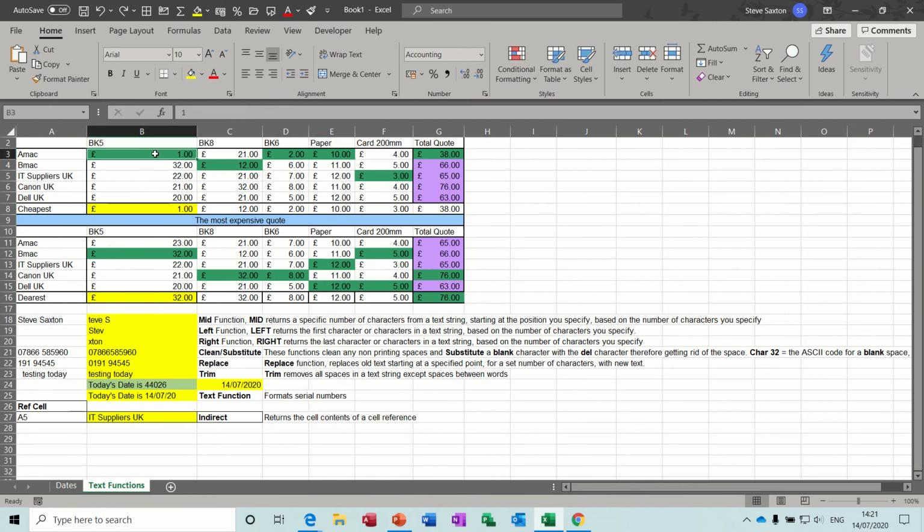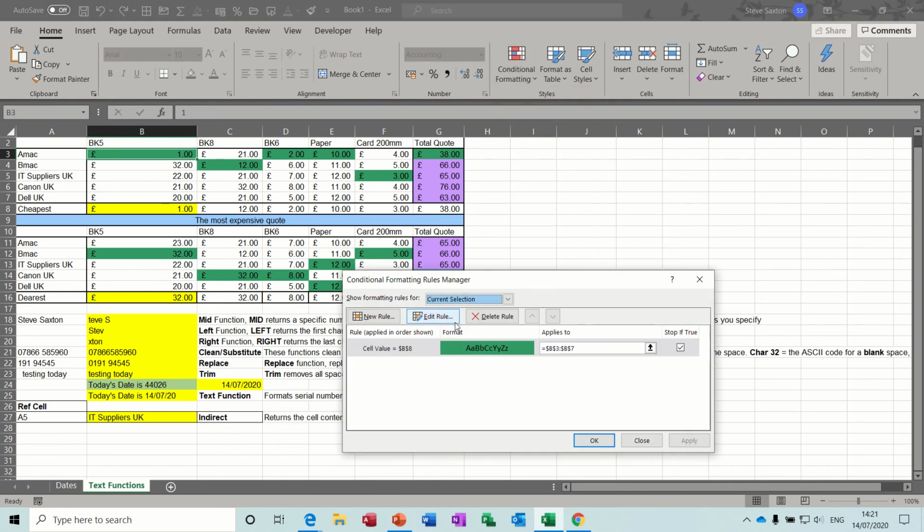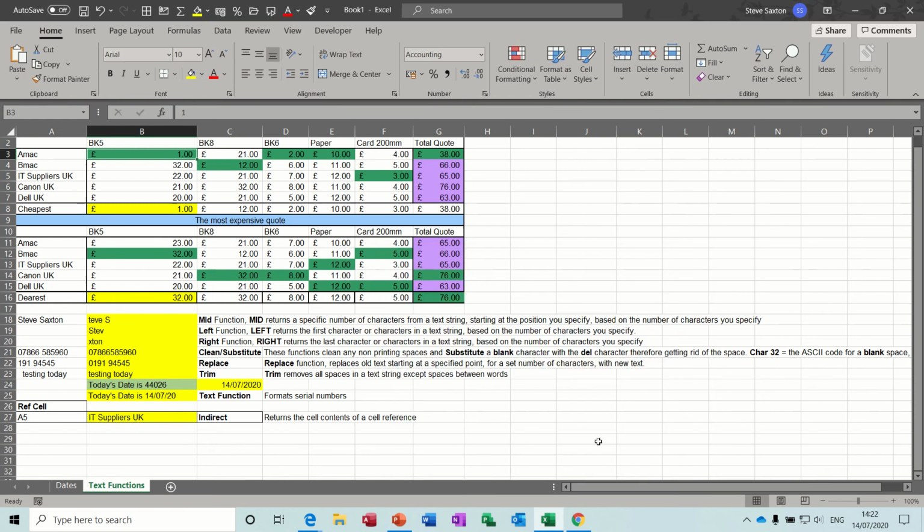Now I also have conditional formatting highlighting whether it's the smallest. I'll just show you how I did that. If we go into conditional formatting, manage rules, edit the rule. So I basically said if the cell value is equal to B8, which is the yellow cell, go green. That's how I've done that. Click OK to that, OK again.